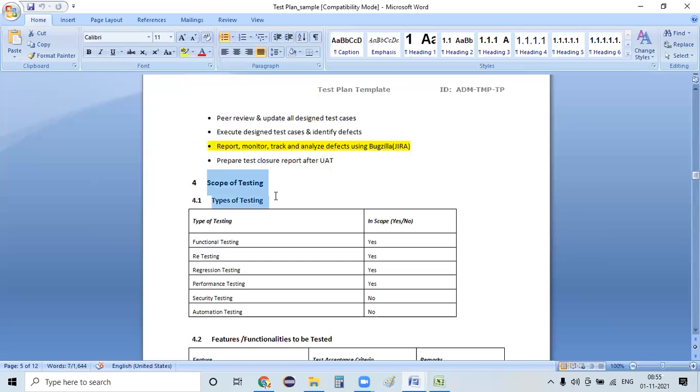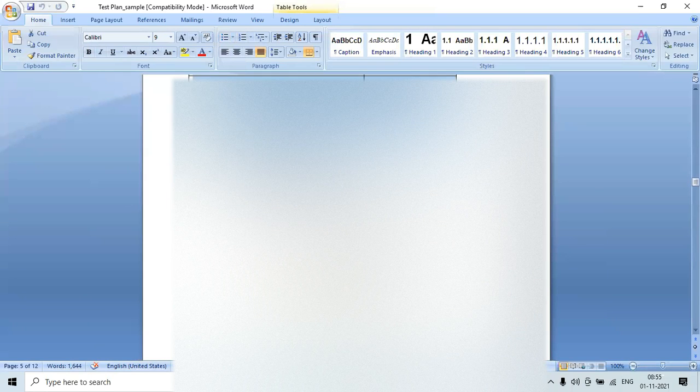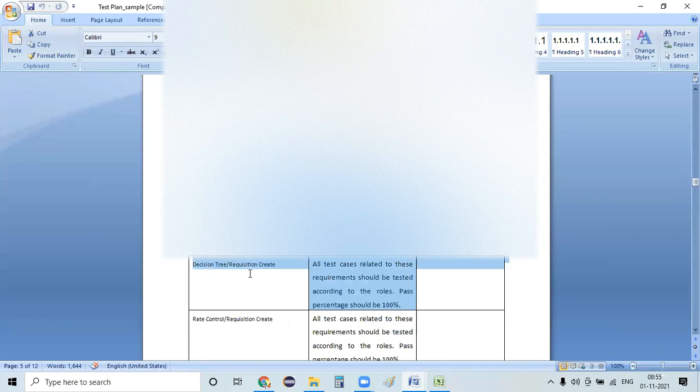The next one is the scope of testing. What are all the types of testing applicable for the project? Functional testing is applicable, automation testing is not applicable, security testing is not applicable. In the entire application, which features we are testing, which features we are not testing.